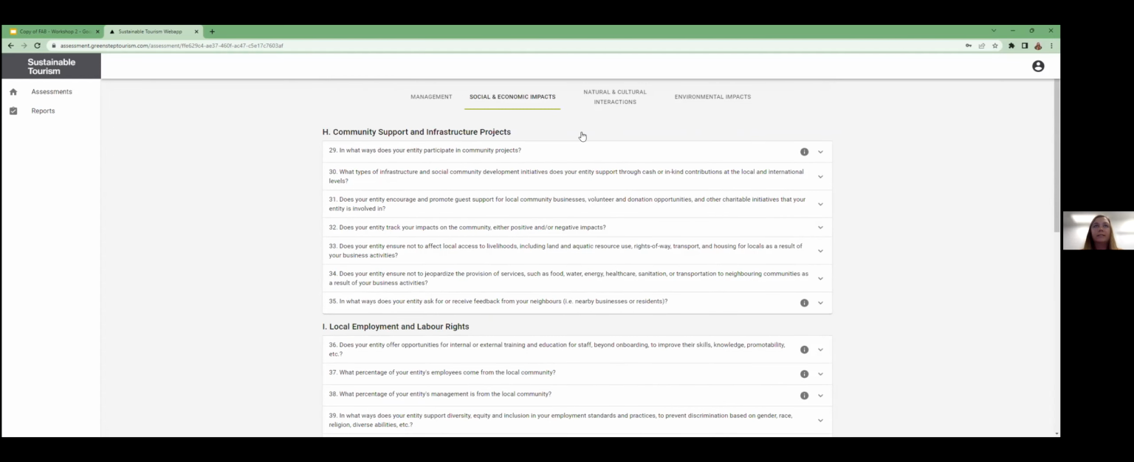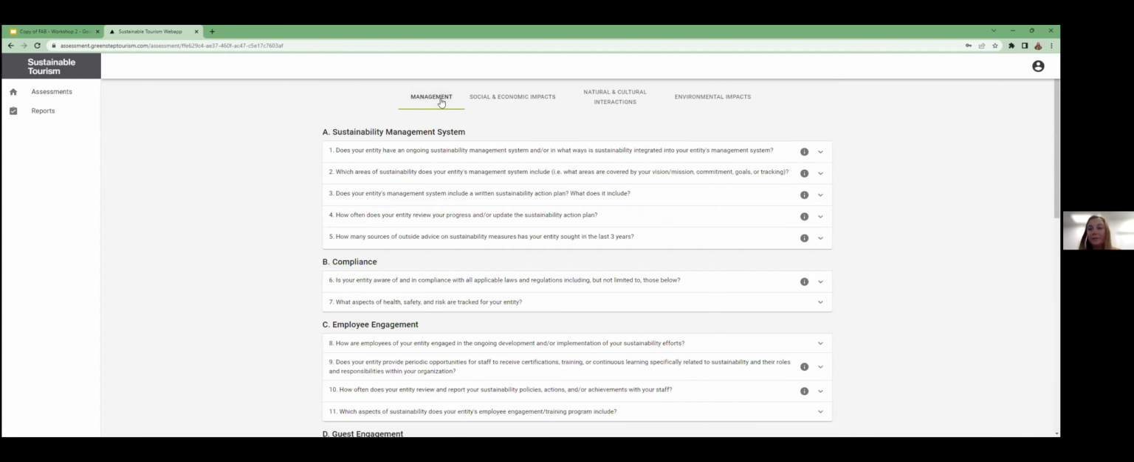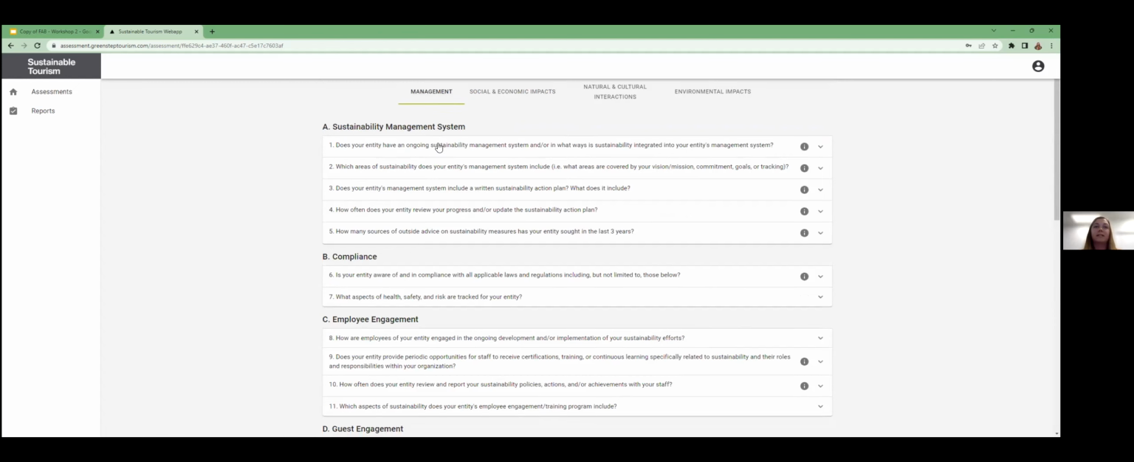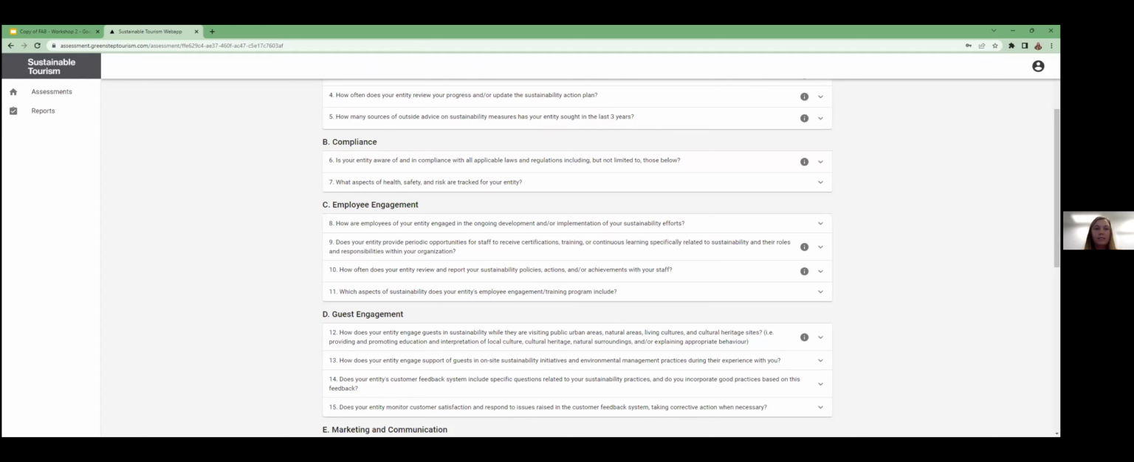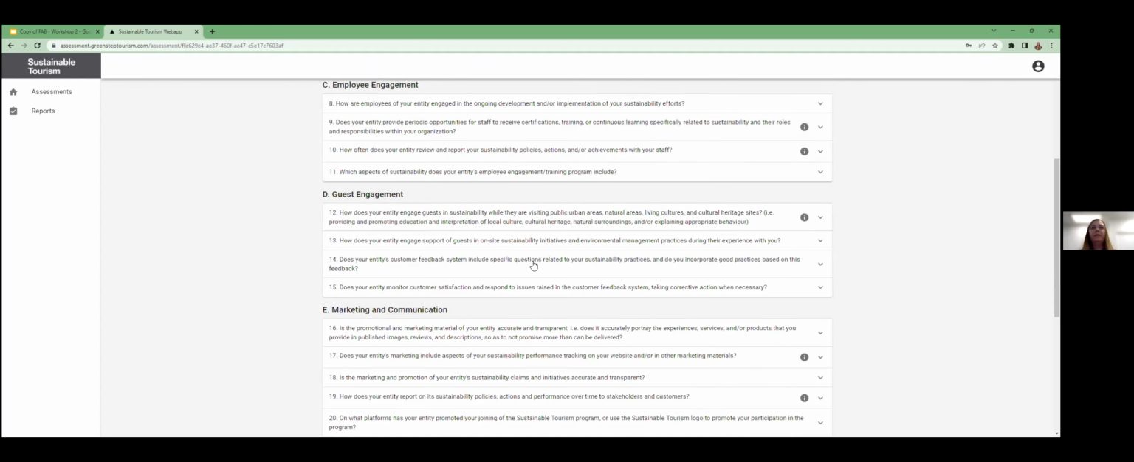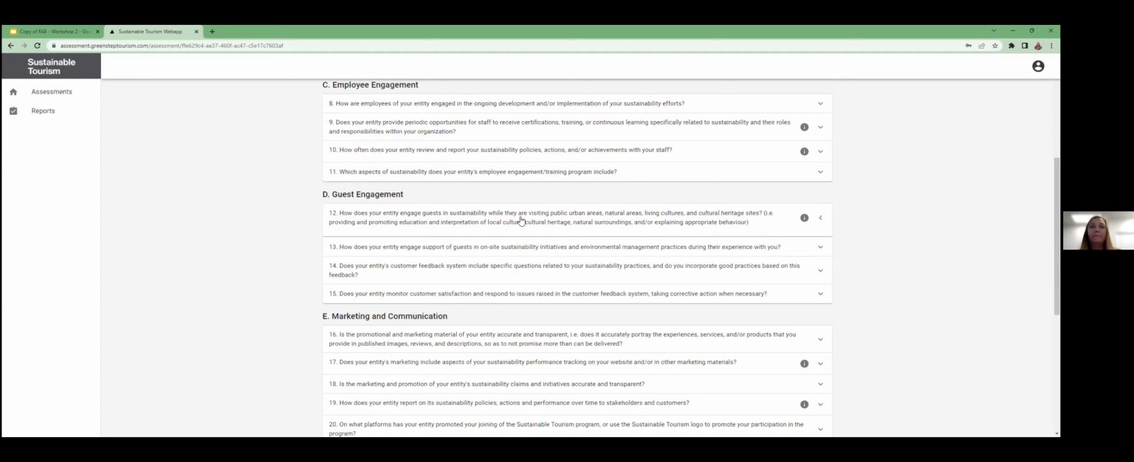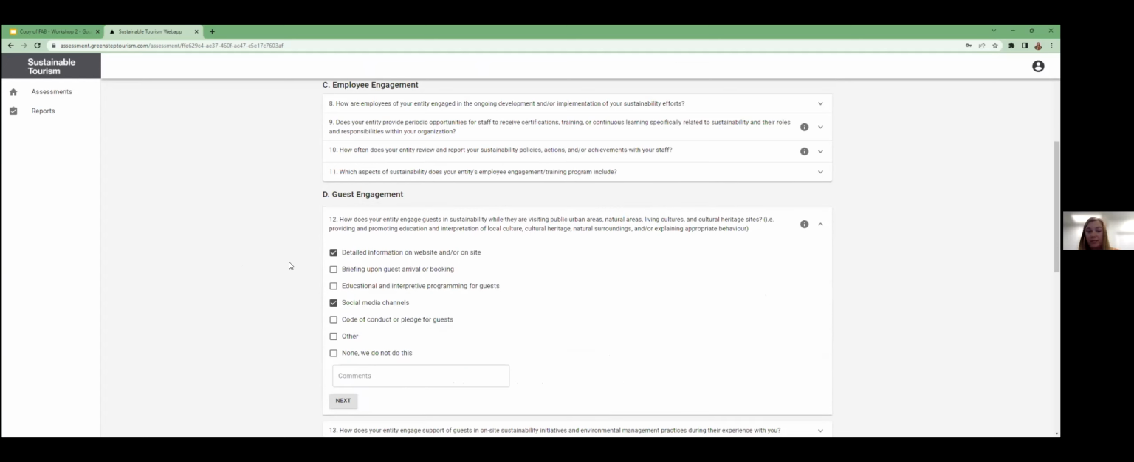And finally, we've looked at those first two categories. Now we're going to jump to the final subcategory, which was guest engagement as the lowest performance. So we've got four questions in that subcategory. And there are a few opportunities that my hypothetical business might want to consider.